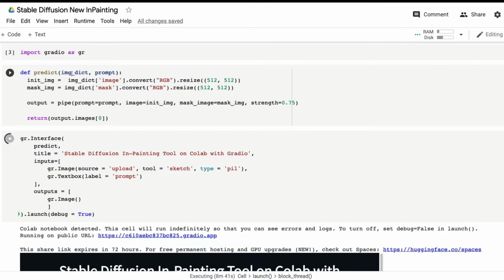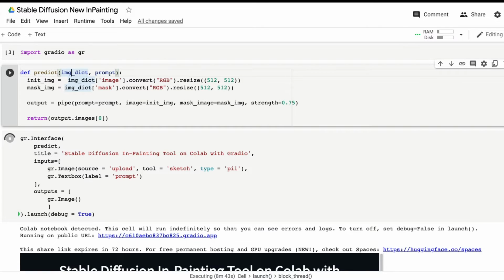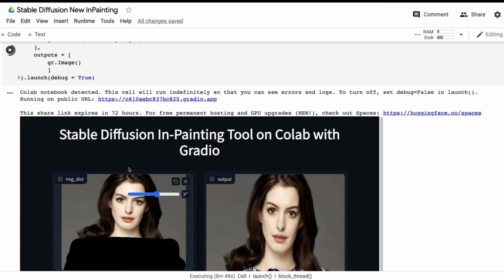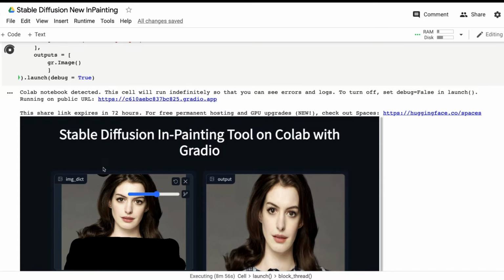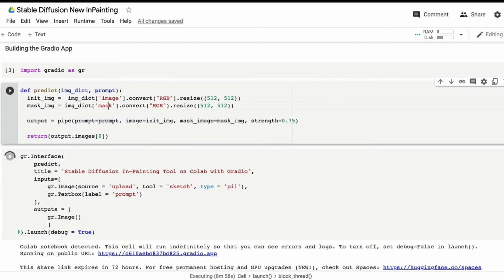The function is going to take an image dictionary as an input, and it is also going to take a prompt, which is text, as an input. The image dictionary is going to come from the Gradio application, where when you create a mask using the Sketch tool on Gradio, it is going to send two images. One is the original image and the second one is the sketch image. So that's why we are getting the image dictionary and then splitting the image into two, which is image and mask, and we are resizing it.